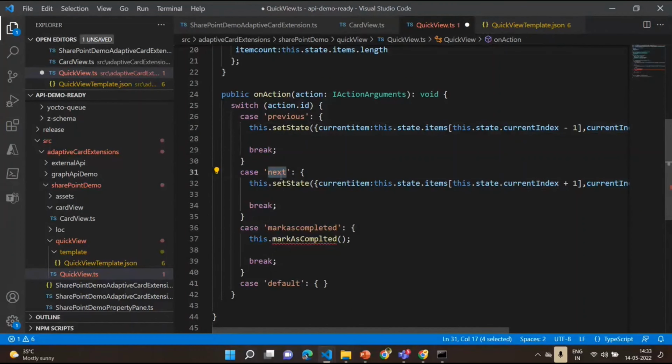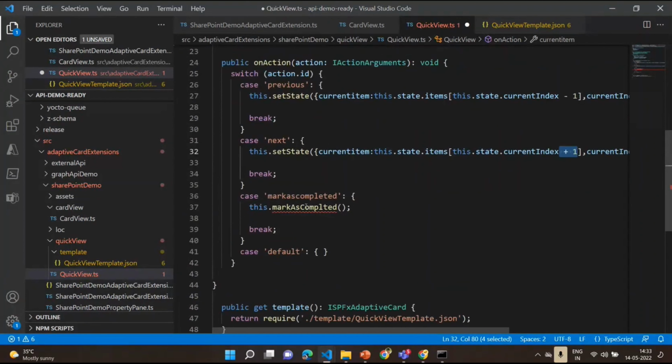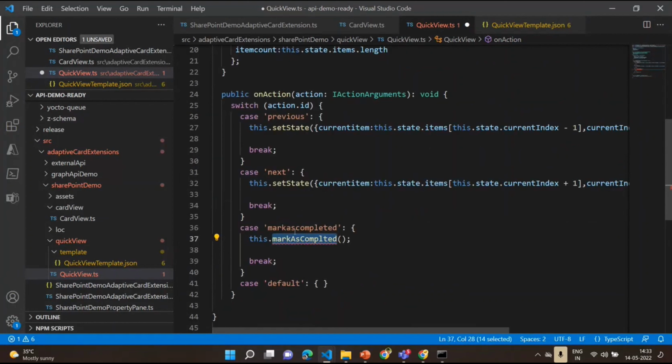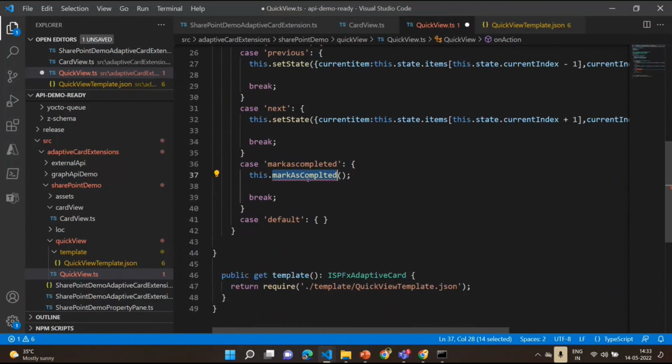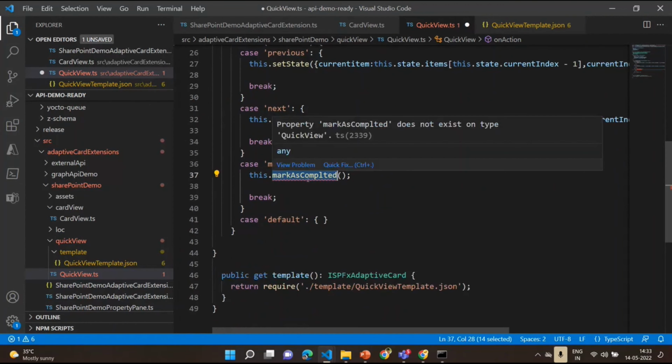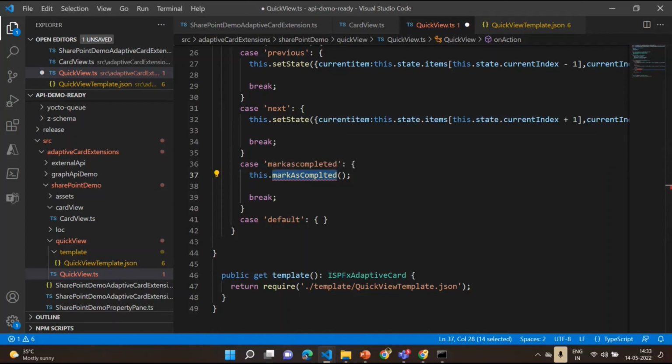If it is +1, if it is the next button which is clicked, we just have to increment by one. So this is purely simple logic which we've done. And then what if the button clicked is mark as completed? In this case, we will implement a method called mark as completed, which will basically go back to SharePoint and update that particular item to completed. Okay, so I'll implement that particular method here.